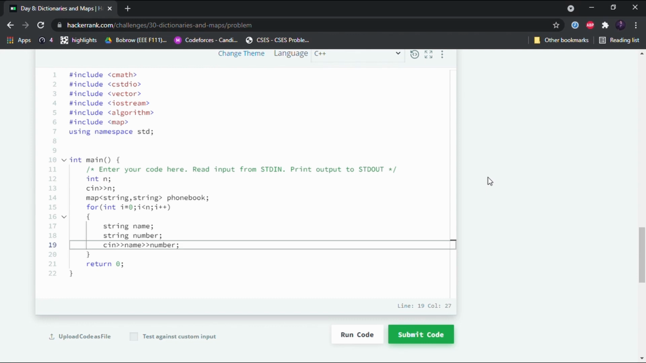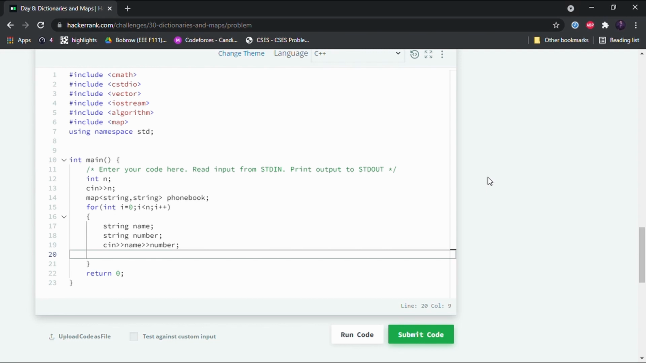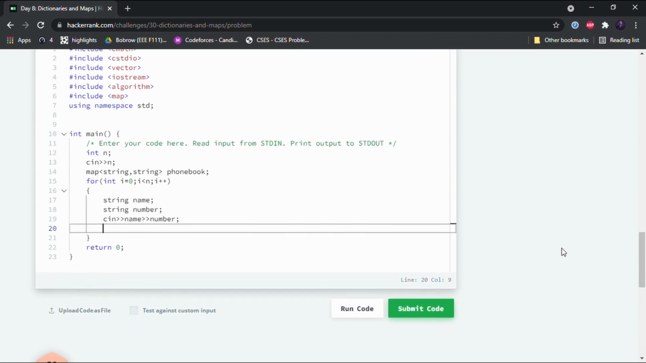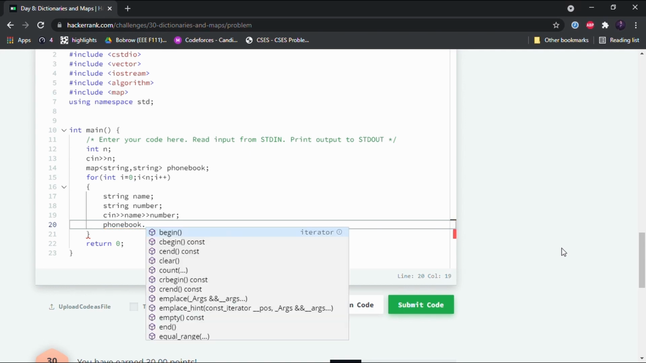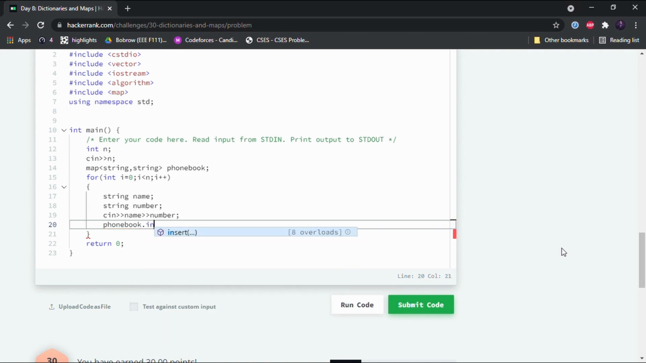Now this is an important part. What we did here is we created a map called phonebook, but this is an empty map. There is no element in the map right now, and we have to add an element to it. So how do we do that? We use a function called insert. So first we write the name of the map, then we use the dot operator, and then we use the function called insert.